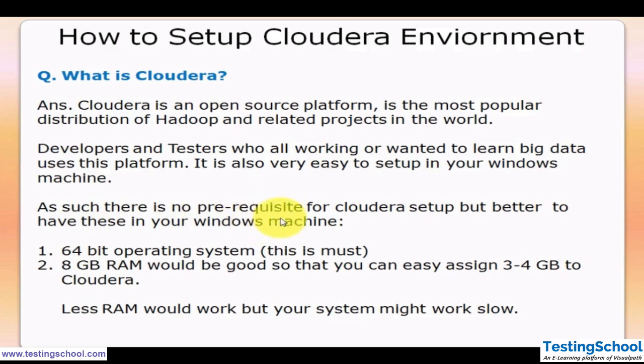As such, there is no prerequisite for the Cloudera environment, but it is better to have these on your Windows machine. A 64-bit operating system is a must. We have to use only a 64-bit operating system, because on 32-bit the environment is not available. That is why I have mentioned here that this is a must, because Cloudera is not available for 32-bit and only gives you the flexibility to install on a 64-bit operating system.